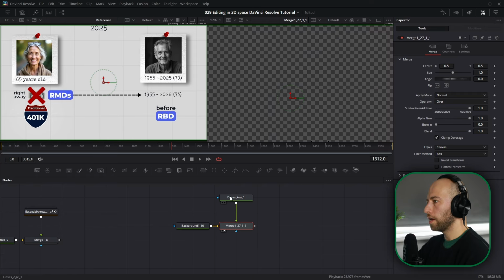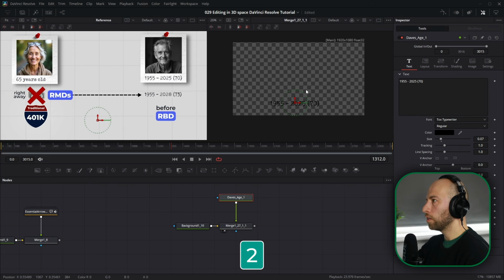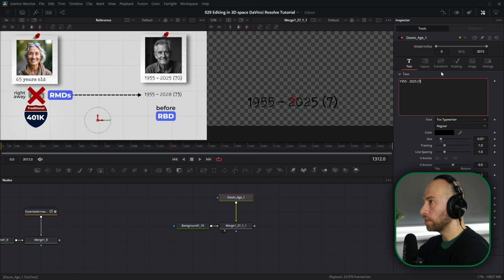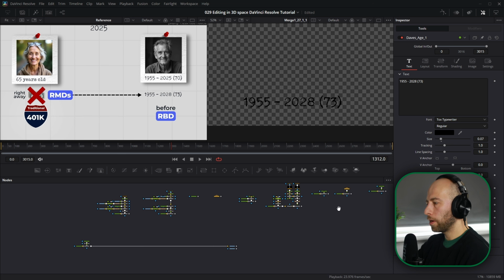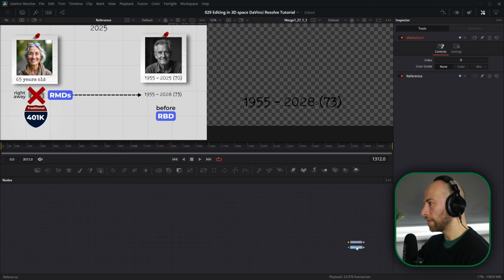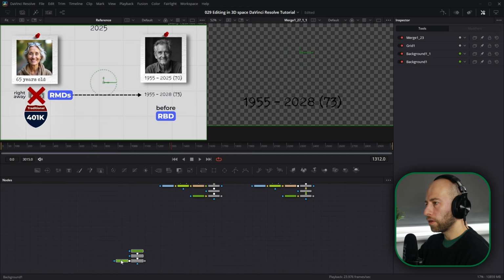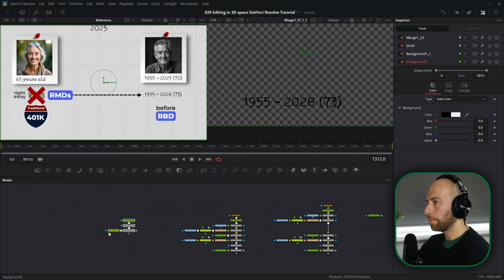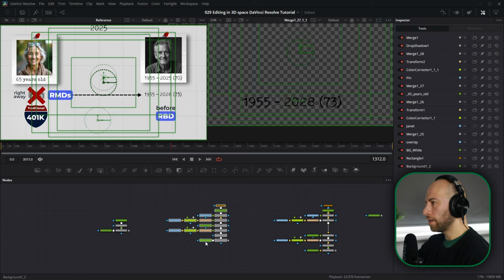Let's go and see the age of what we need. There we go. We got the age. That will be 73. And 2025, we're going to change to 2028. All is prepared. And now let's go and create the 3D space. So I'm going to grab our reference and media out to the right. Background, we're going to go with background here. Okay, and let's tidy up a little bit.